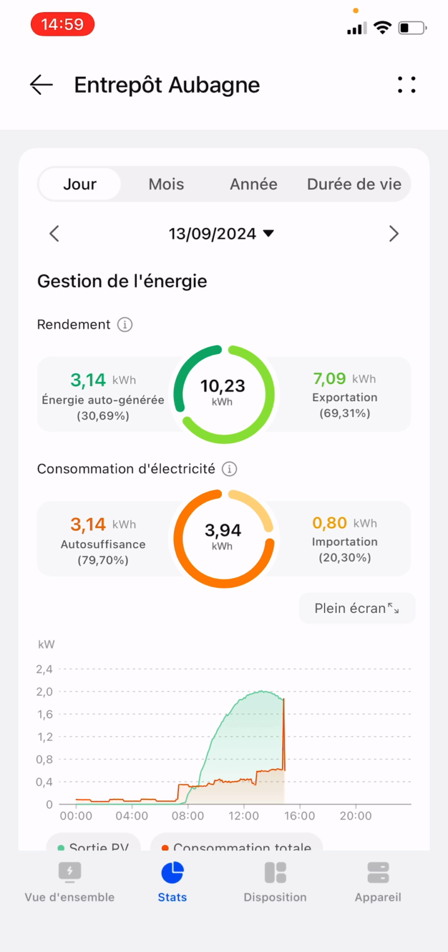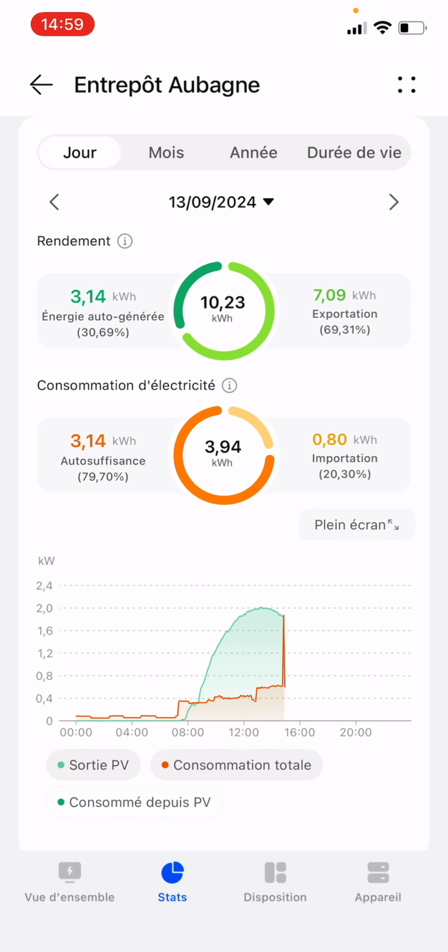Then if you look at the consumption side, below you can see that I have consumed since the beginning of the day 3.94 kilowatt per hour. On the left, I have access to my autosuffisance rate, self-generation rate, which corresponds to the proportion of electricity needs that are covered by the output of my solar panels.